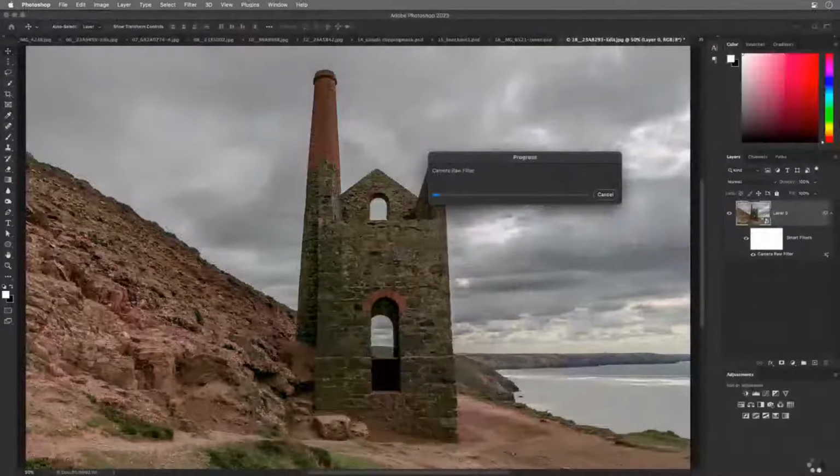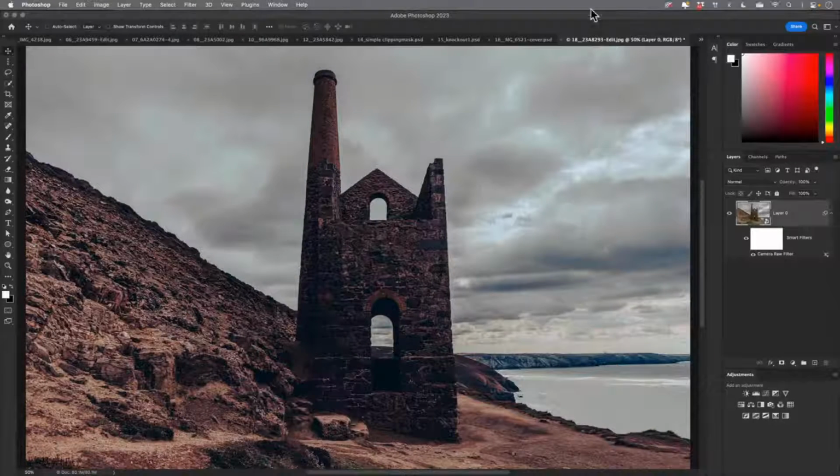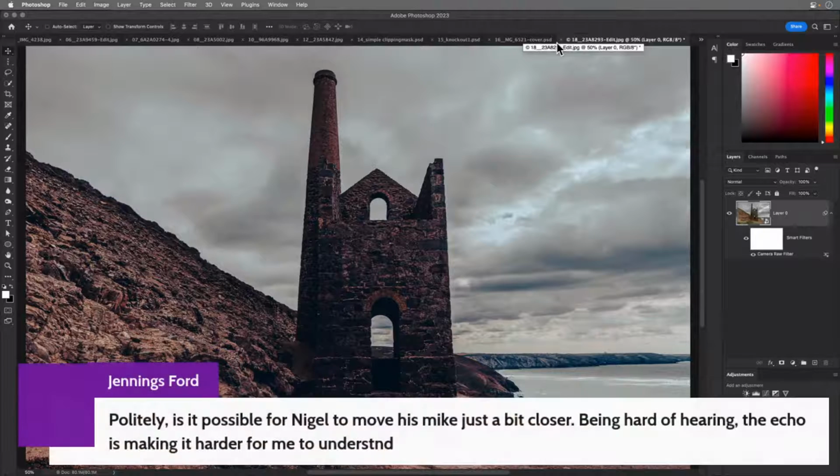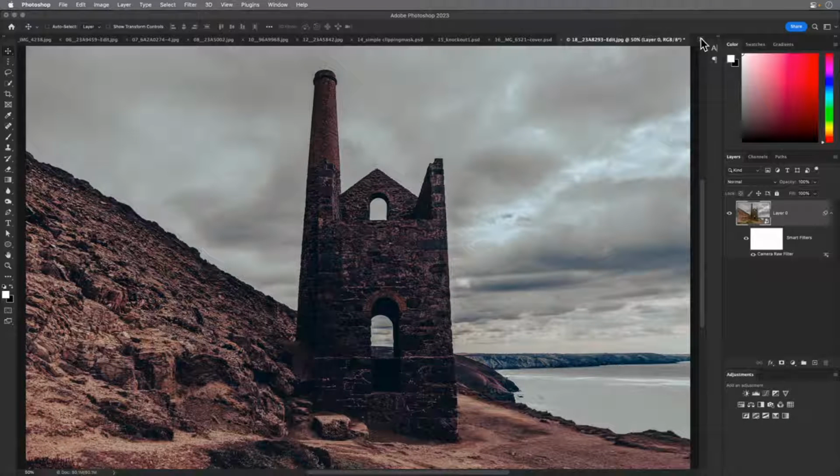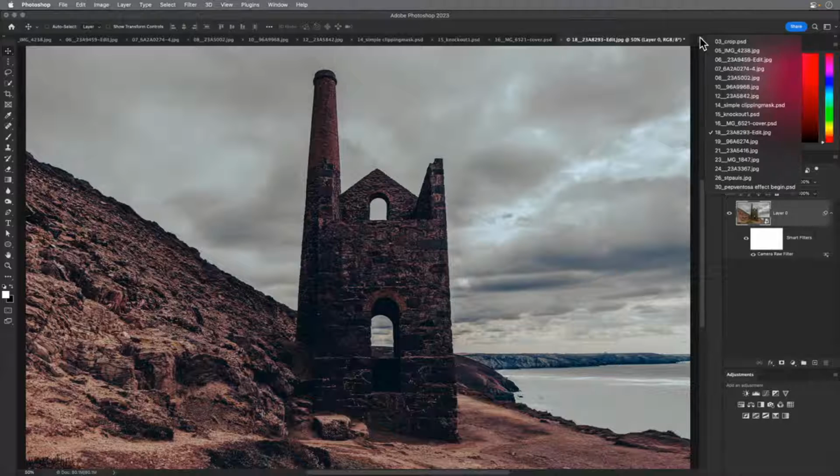Nice, very nice. And Jennings just has a request. He's wondering if you could just move your mic a little bit closer. He says he's hard of hearing. The echo is making it harder for him to understand. Is that possible? Not sure. My mic is actually in my earbud, so I can't move it any closer, but I will try and speak more clearly. I think it sounds fine, but so. Okay. Yep.